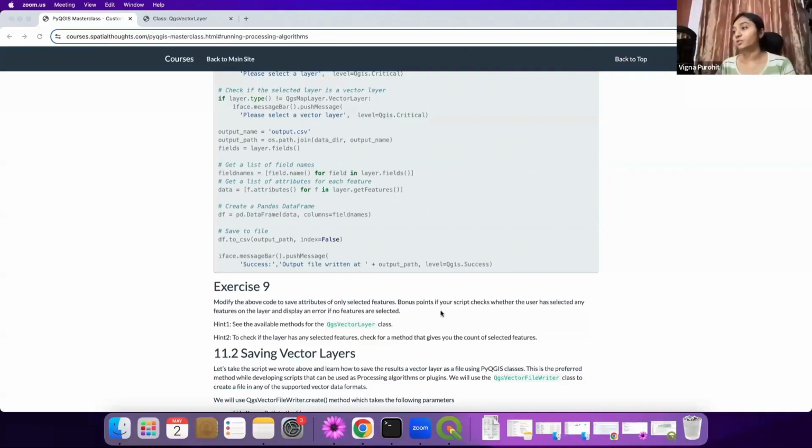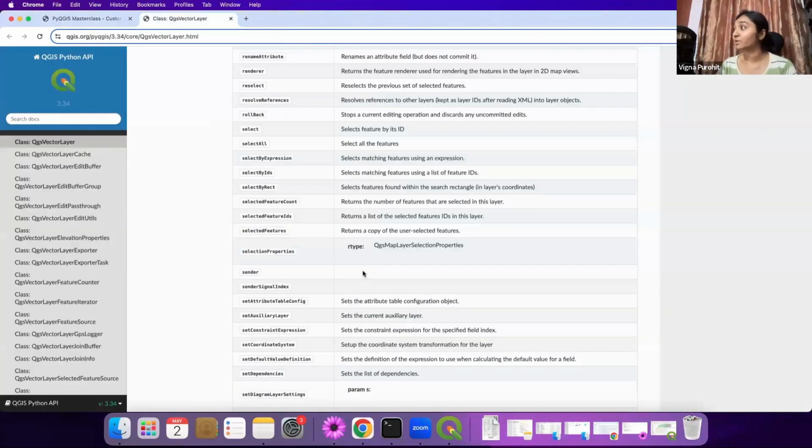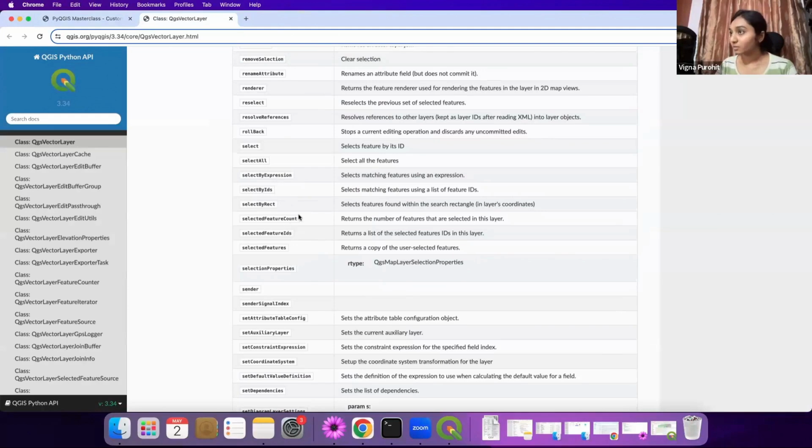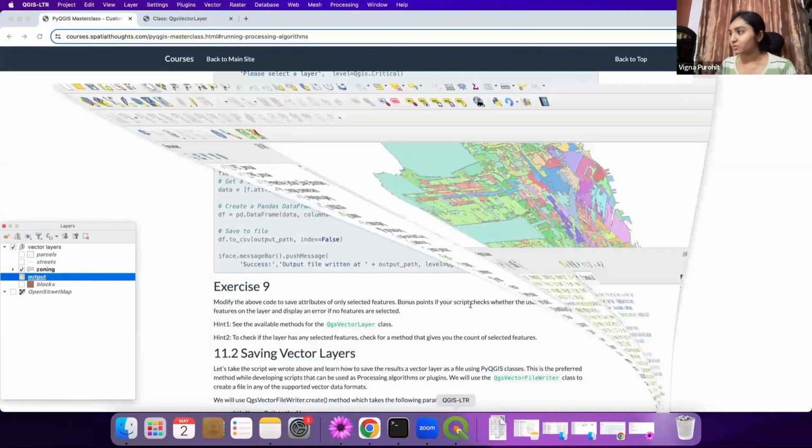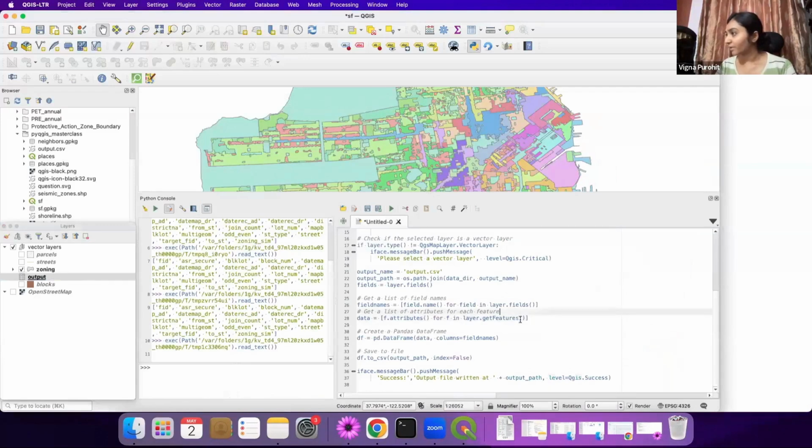Yeah, so we just want to get attributes of selected features. So in QGIS vector layers, we have a few methods from which you can just get selected features. You can count the number of selected features. You can get IDs of selected features. So you can explore these methods, and you have to make changes mostly here where you are getting all the features. You will have to get the selected features.